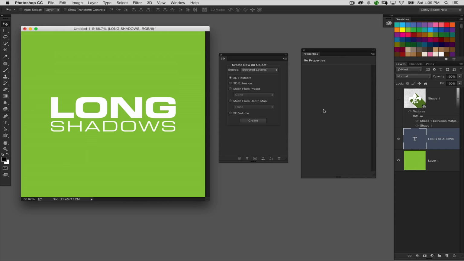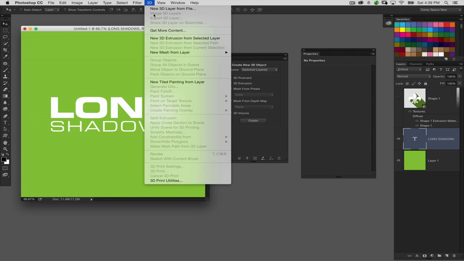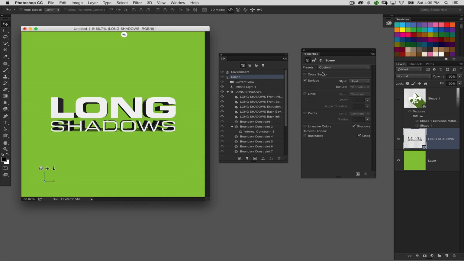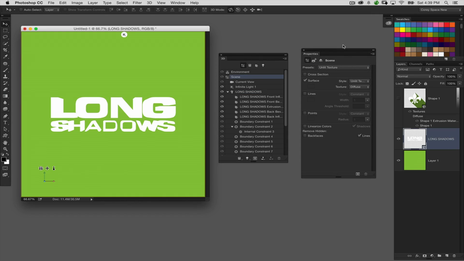Now let's go ahead and do it to text, just so you can see. It's a little bit different depending on the type of object that you create in 3D. The sliders are going to behave a little bit differently, so I just want to make sure you know that, depending on what you create. So on the text, we'll go through the same procedure, but this time I'm going to choose New 3D Extrusion from Selected Layer instead of the path. And I'm going to go right to Scene and make this an unlit texture.